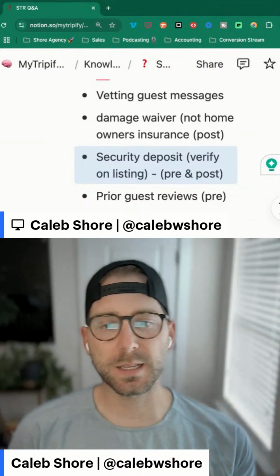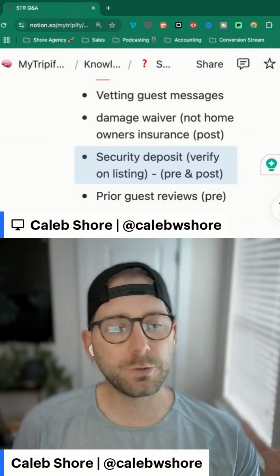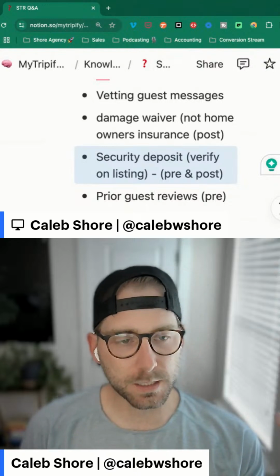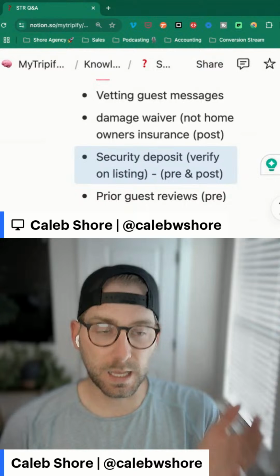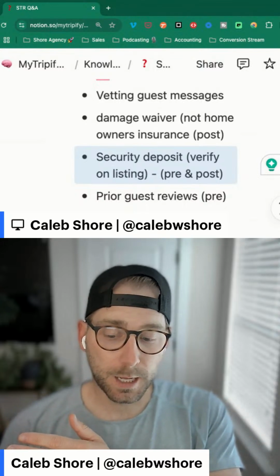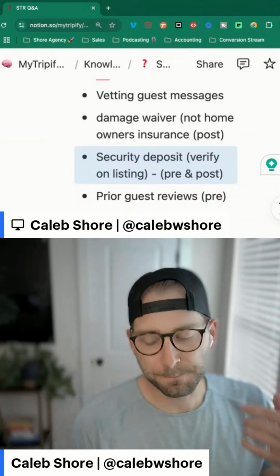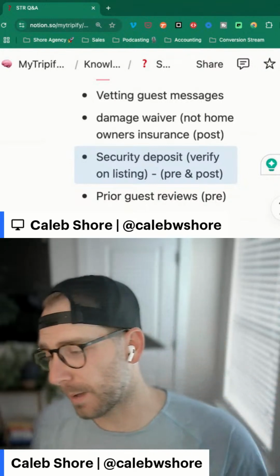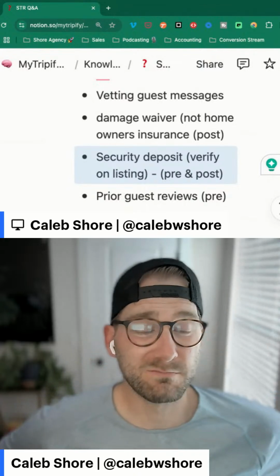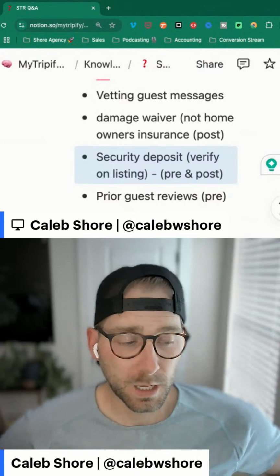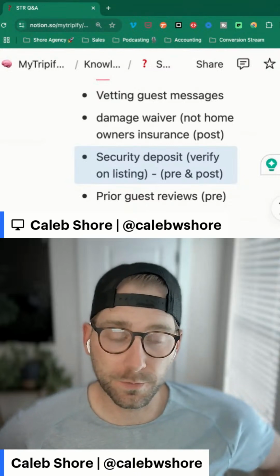How much security deposit? I think this is a good question. We will do anywhere from $250 to $1,000 security deposit. It's refundable, so we do that to give them some skin in the game. That way, if something does happen, then we can pull it from their security deposit. Honestly, of the security deposits that we've done, probably 30 or 40, I would say maybe one time we've ever had to pull a security deposit.